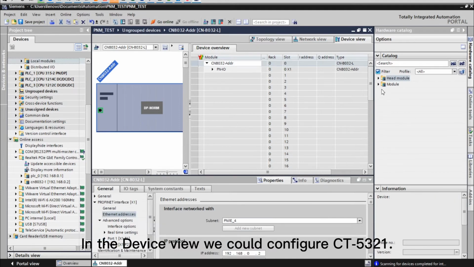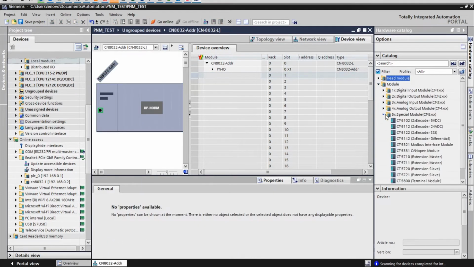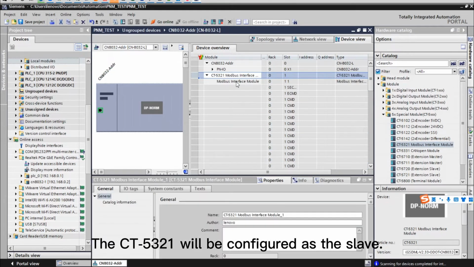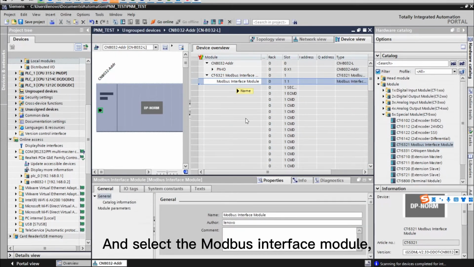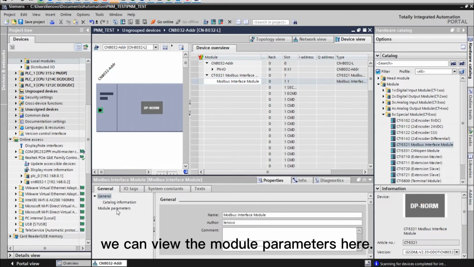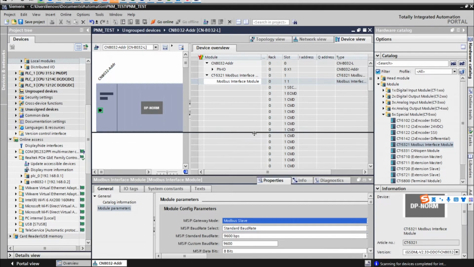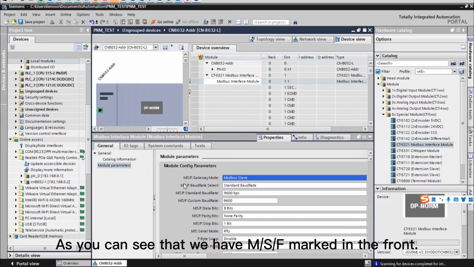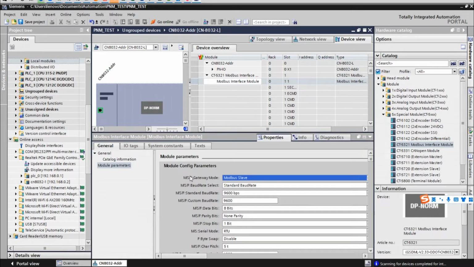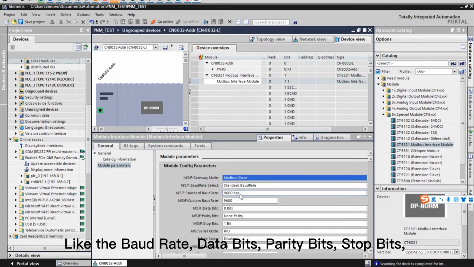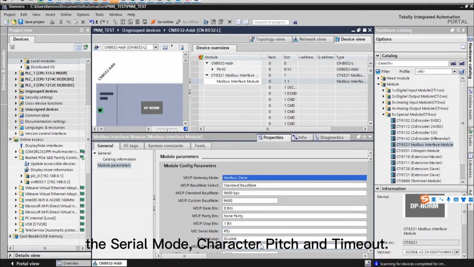In the device view, we can configure CT5321. The CT5321 will be configured as the slave, and select the Modbus interface module. We can view the module parameters here. Then we can select the mode as Modbus slave. As you can see, we have M/S/F marked in the front. The parameters marked with S are all valid parameters in slave mode, like the baud rate, data bits, parity bits, stop bits, the serial mode, character pitch, and timeout.